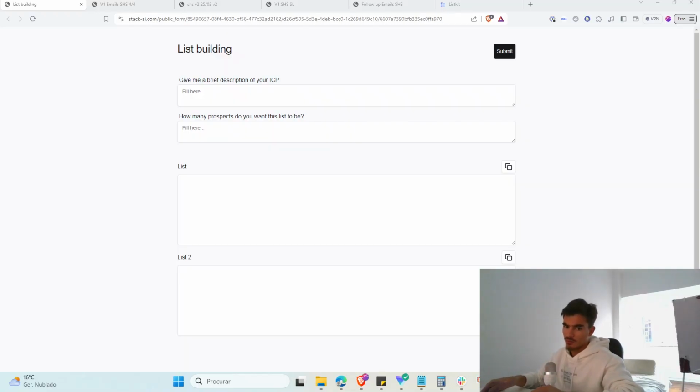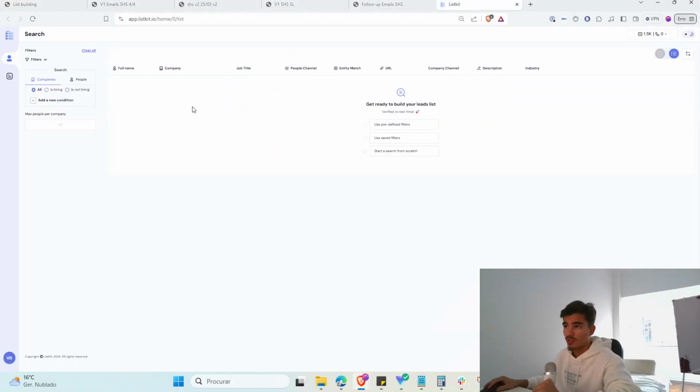Okay, so there are a couple of steps in client acquisition. We're going to break it down into 2. One is building the list of the prospects that you are going to be targeting, and the other one is creating the messaging for you to target them. For this, we're going to use a platform called ListKit, which is where you will be getting your prospects. I highly recommend this platform.